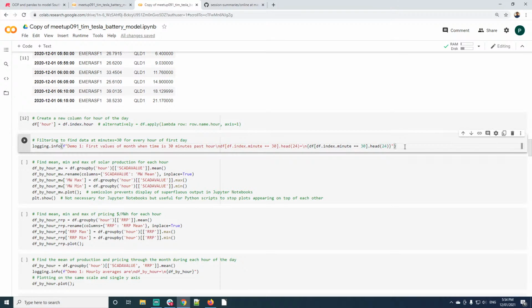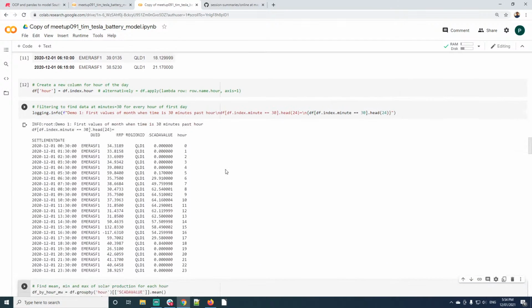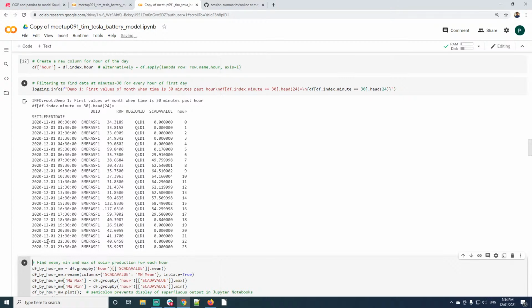So let's see what that looks like. So it's all on the first day, 1st of December. And there's 0:30, 1:30, 2:30, 3:30, 4:30. So we found every line that happened on the half past the hour, and we'll have a look at how much sunlight is producing electricity. So you can see 0.17 megawatts, 29. So as the middle of the day, we're getting more and more, and then towards the end, it's dropping off. And at night time, in the evening, there's no more power generated.